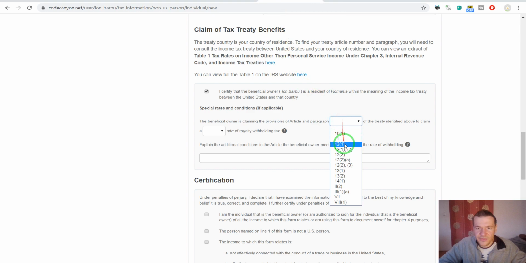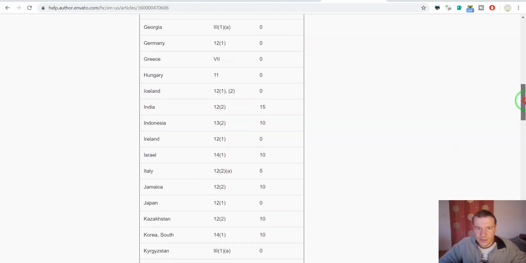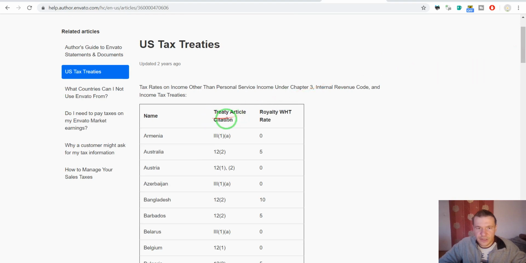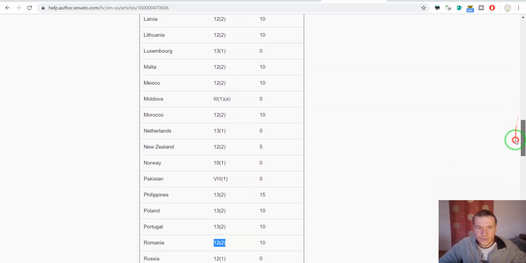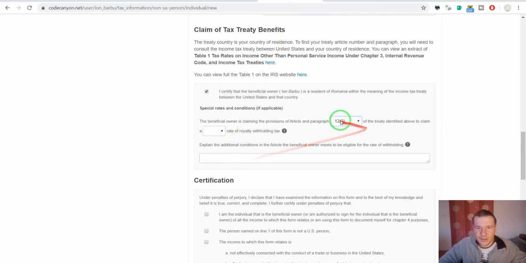So here I select 12.2, because this is the treaty article citation and royalty withholding rate. So in case of Romania, 12.2 and 10%.